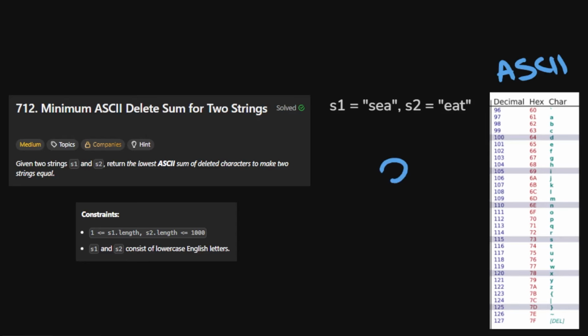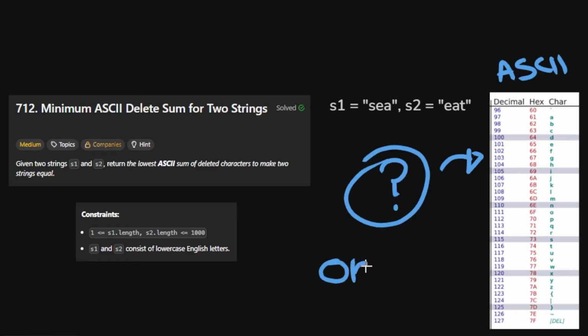Now the first question here is how do we get these codes? For this we have a Python function which is ord. With this we can get the ASCII code for any character. Let's say that we take B, this will return 98.